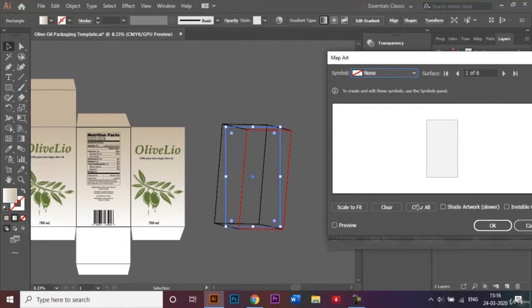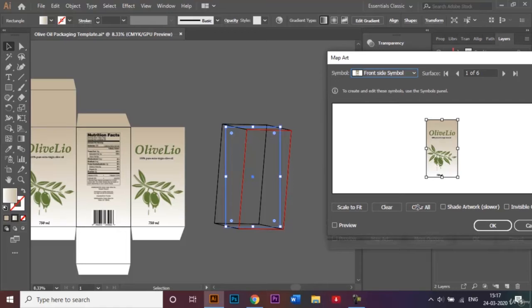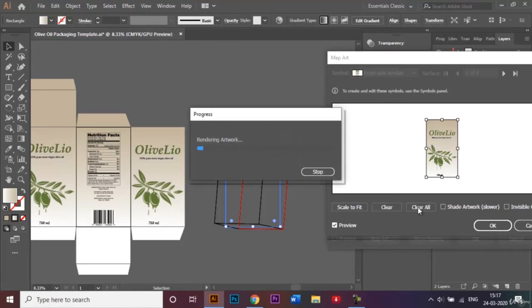So over here in the document, you see this first document. This part right here is highlighted in red. So over here I'm going to add the front side which I had saved, this front side symbol, and I'm going to go ahead and click on preview. So this takes a little time, but it does happen, so please bear with me for a couple of minutes.